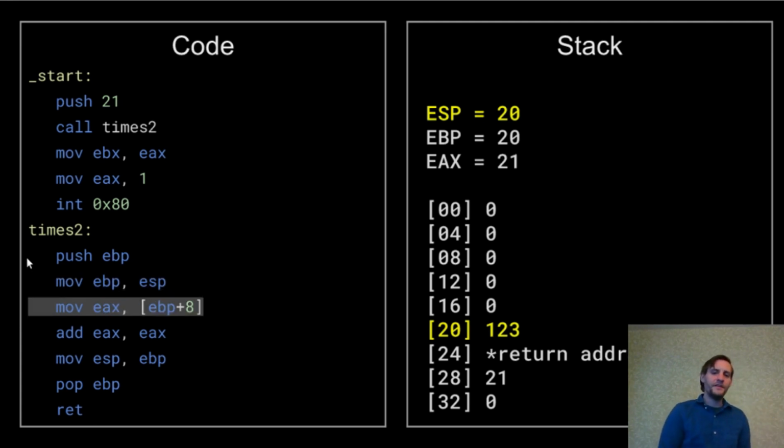Now, we move the value stored at the address of EBP plus 8. This gives us access to the argument that was passed to the function, which in this case is the value 21. If we had passed more arguments to the function, they would all follow after this EBP plus 8 address. So if you're pushing all 32-bit integers as arguments to the function, they're all going to be after EBP plus 8 in steps of 4 bytes. So plus 8 and then plus 4 and then plus 4 is how you'll access all the arguments that are passed.